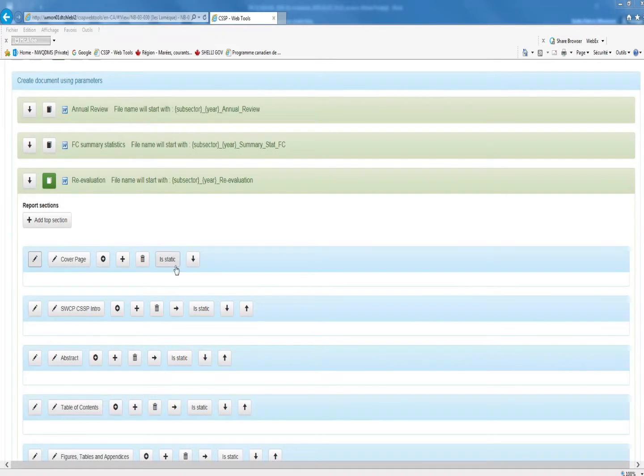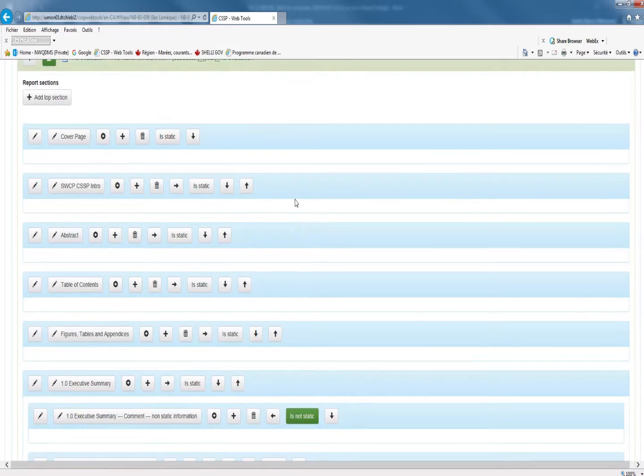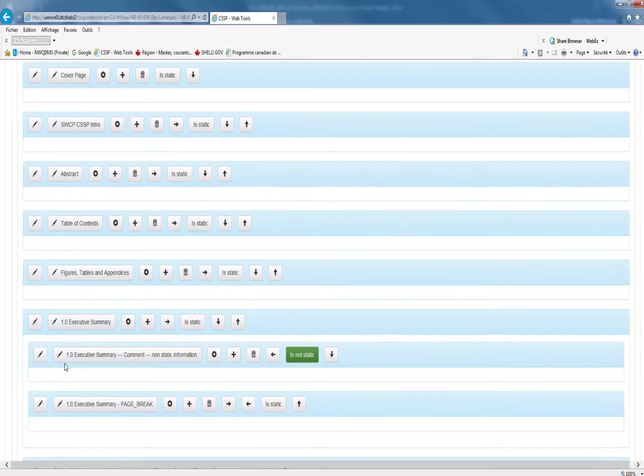The is static button is used to differentiate between the two types of sections. So there are static, or there are non-static or is not static, which are highlighted in green. A static section is a section which doesn't change from one subsector to another, whereas a not static section is something that users would have to customize with the specific information for that subsector. More on this later.